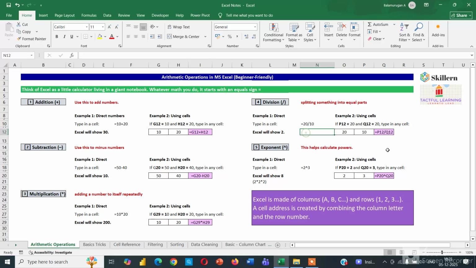Now come to division. Division is nothing but splitting something into equal parts. Equal to 20 divided by 10 gives you the result 2. The same way we can use the cell addresses, equal to 20 divided by 10. The result is 2.